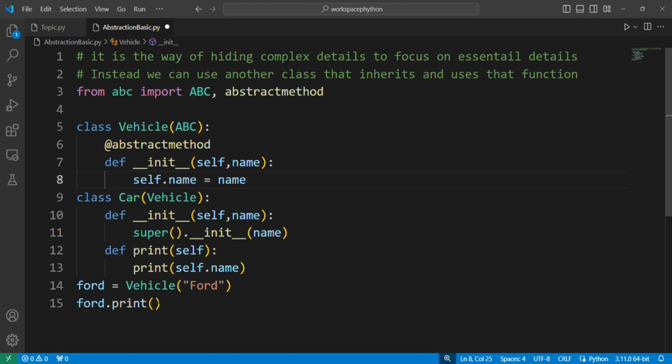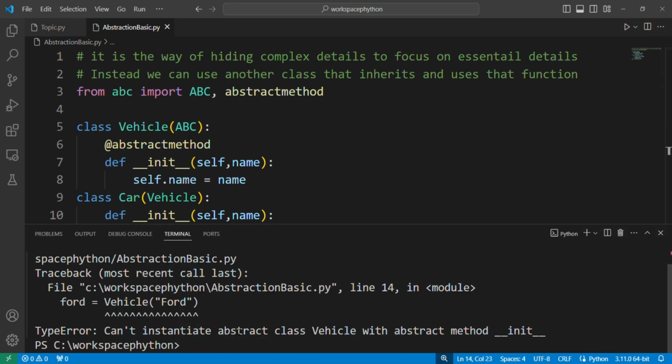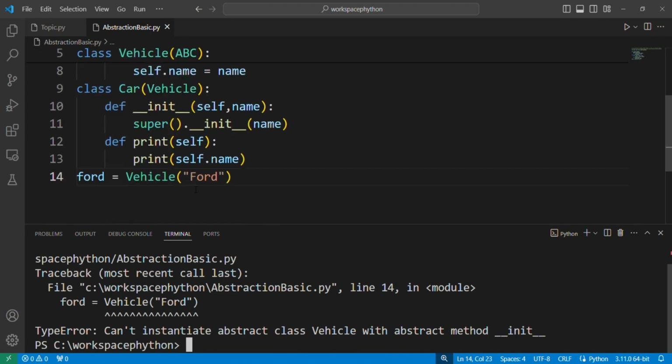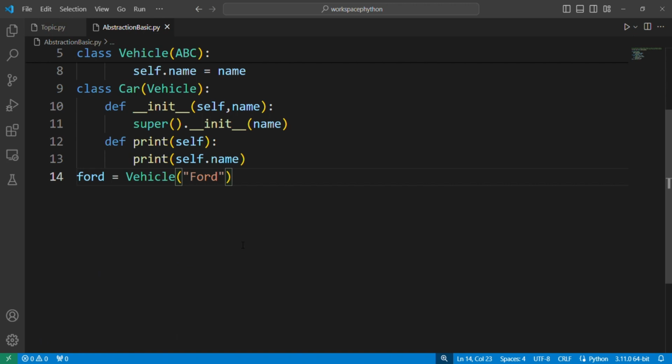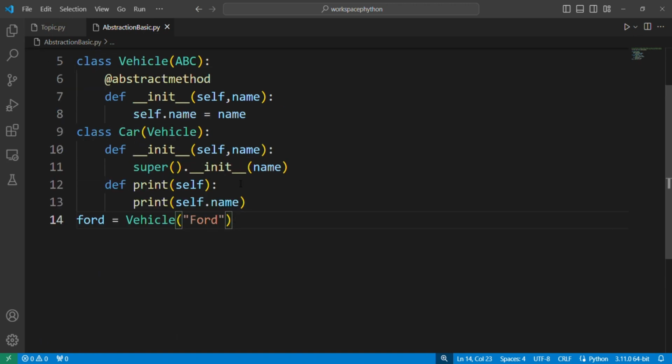Whenever I access that, let me access it, and now if I print this, it's going to come up with an error. It's saying a type error: can't instantiate abstract class vehicle with abstract method init. Why is it coming? That's what we wanted. Whenever the user tries to access it, it has to say an error, which means the user should not access the class. So that's the first thing about abstract methods and abstract classes.